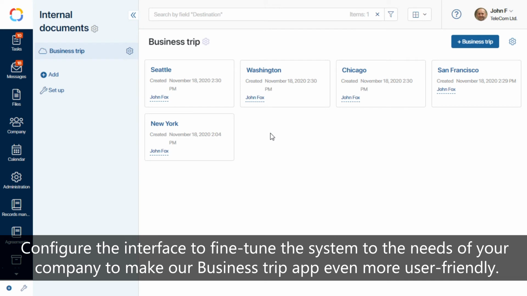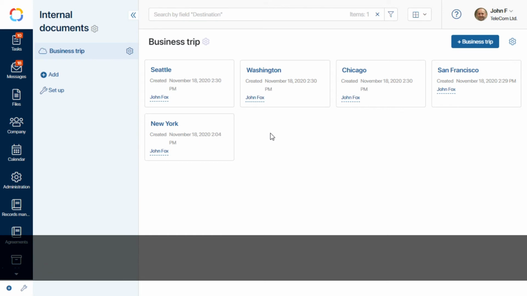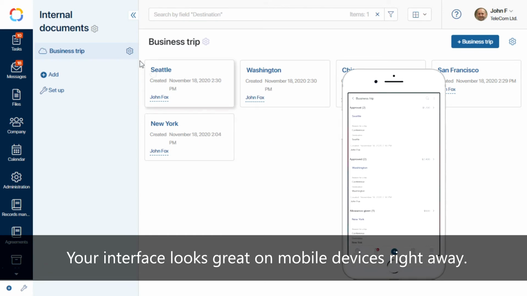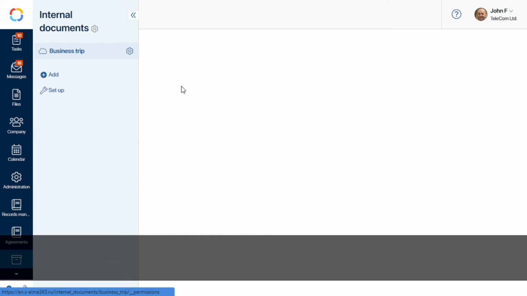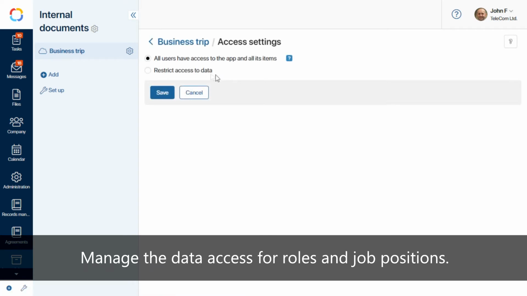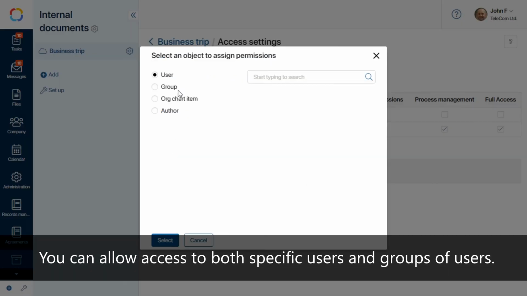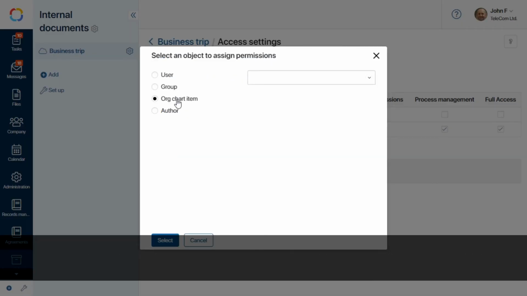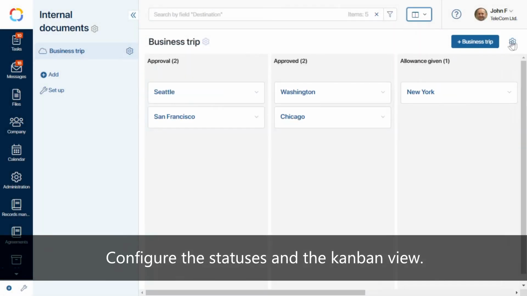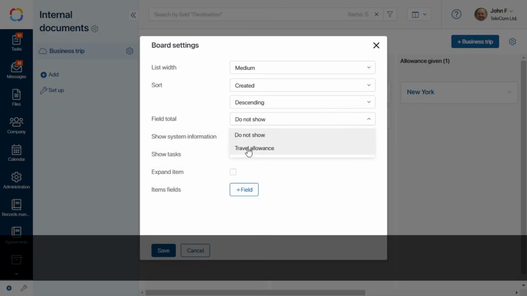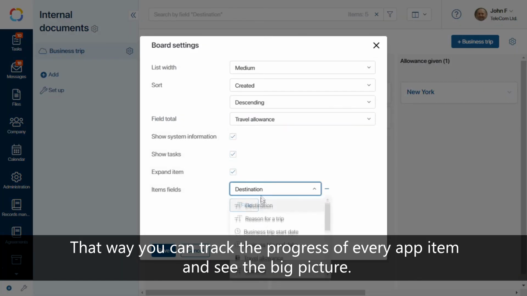Configure the interface to fine-tune the system to the needs of your company to make our business trip app even more user-friendly. Your interface looks great on mobile devices right away. Manage the data access for roles and job positions. You can allow access to both specific users and groups of users. Configure the statuses and the Kanban view. That way, you can track the progress of every app item and see the big picture.